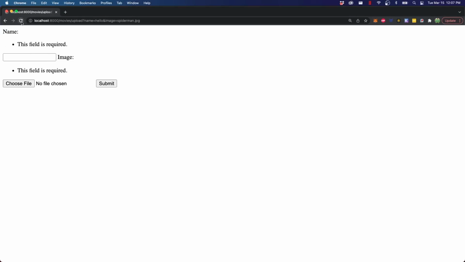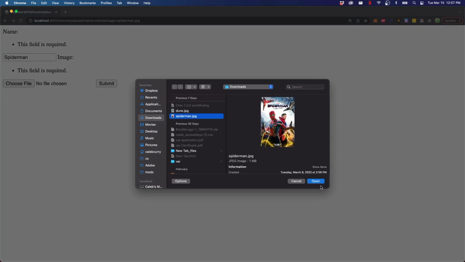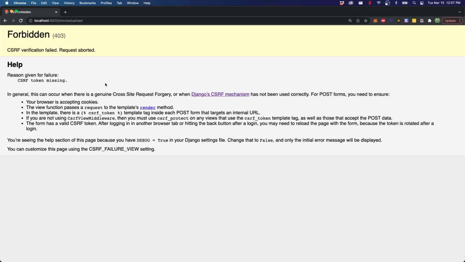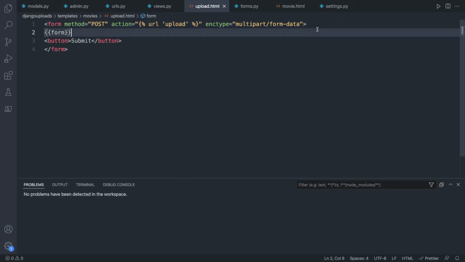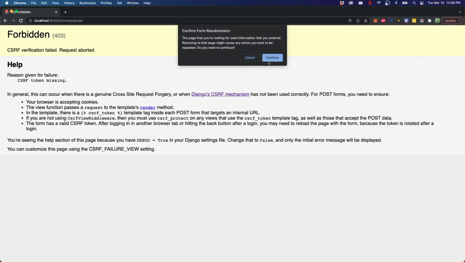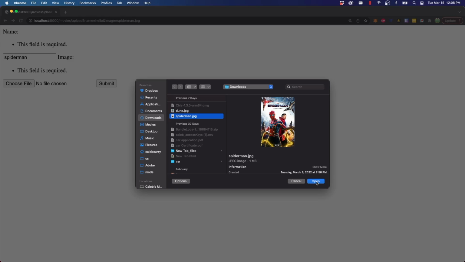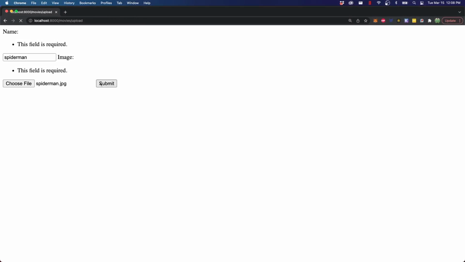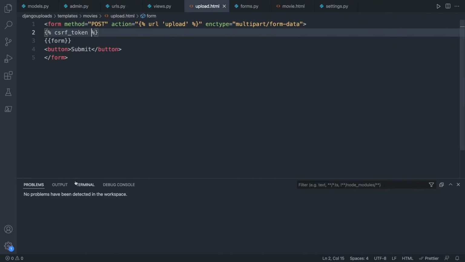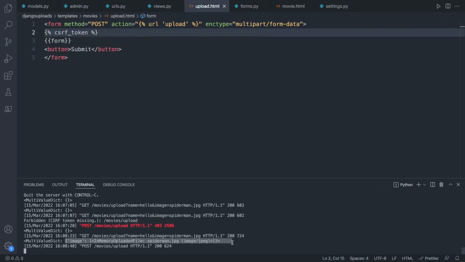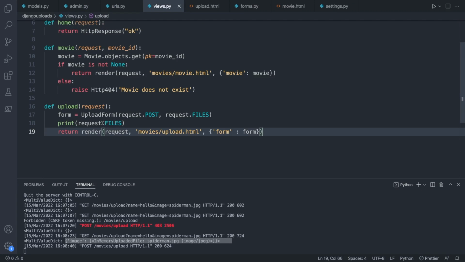So let's try it now. We'll do a refresh. Give us some name like Spider-Man, choose a file, hit open, submit. The CSRF verification failed. Well, we just need to include one more thing in our form. And that's going to look like this, where inside of curly braces and percent signs, we just say csrf_token. All right, let's try this one more time. We'll go back, make sure the page was saved, and we'll actually want to go back and then refresh. Spider-Man, open, submit. And now taking a look back at our server running, you can see the image was received and we've been printing that out inside the view where we say print request.FILES.